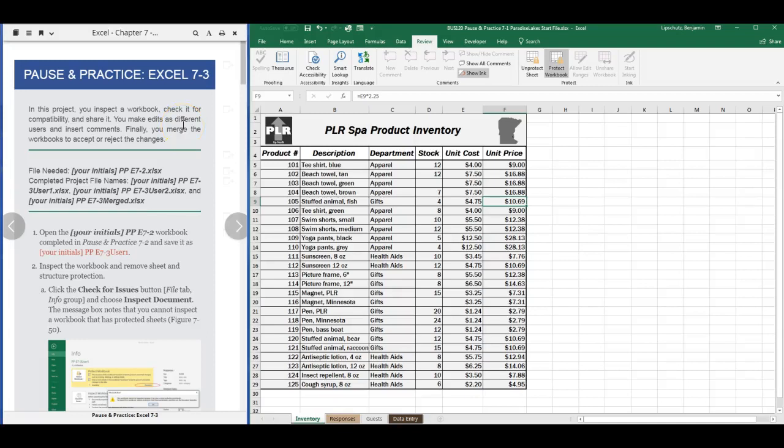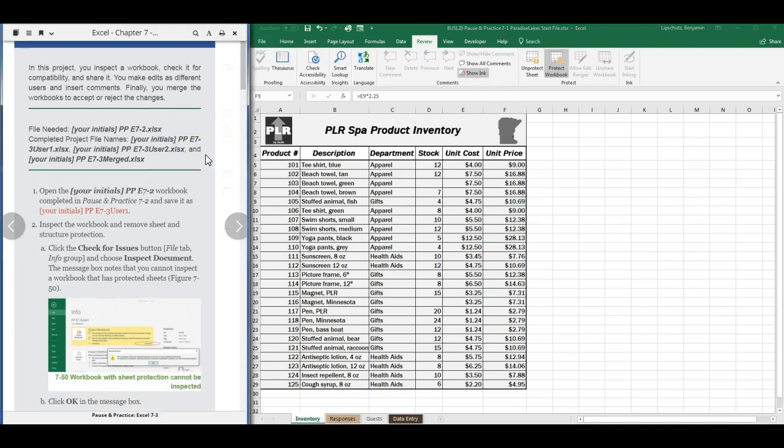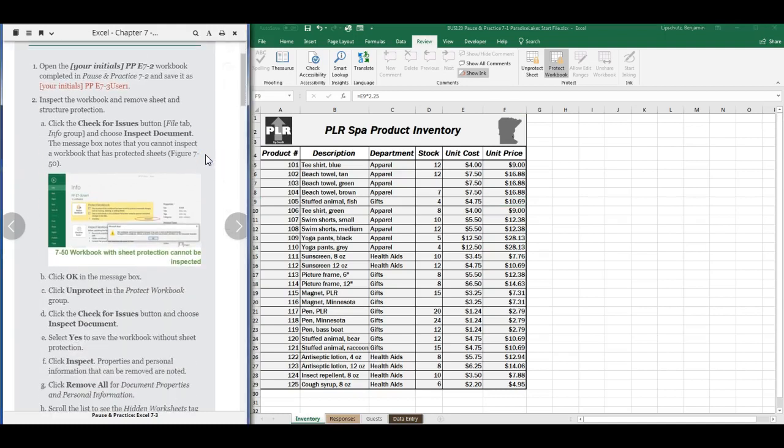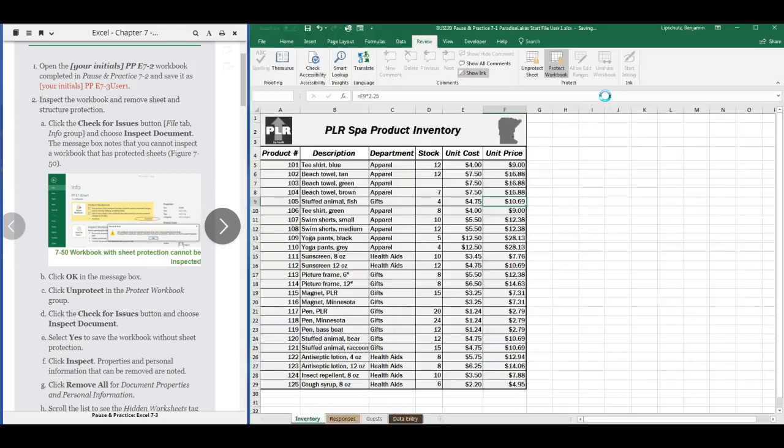Hello, this is Pause and Practice Excel 7-3. The first thing this is going to ask you to do is to rename the file as pp7-3 user1 because we're using multiple user files on this. So we have this file, save as, and be done. Now we're going to check for issues.